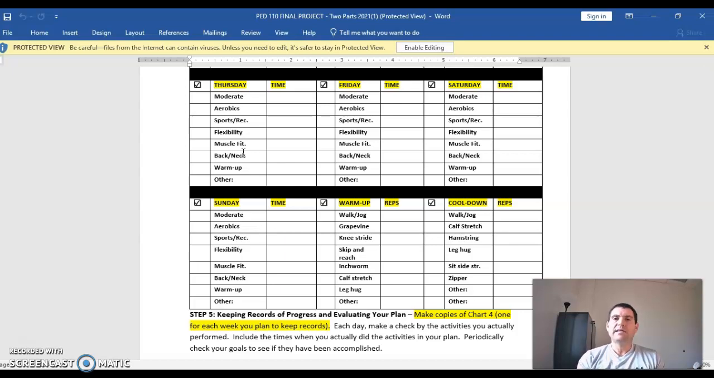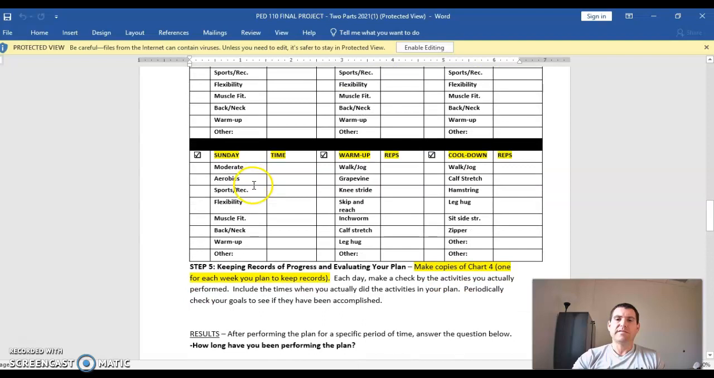Some of the common areas of pain are your back and neck. If you're doing any stretches there or any kind of strength training workouts to strengthen that musculature, you would indicate that there as well. And your warm-up. A warm-up should consist of anywhere between 5 to 10 minutes, and that would be walking and stretching, getting your body ready to participate in the activity.